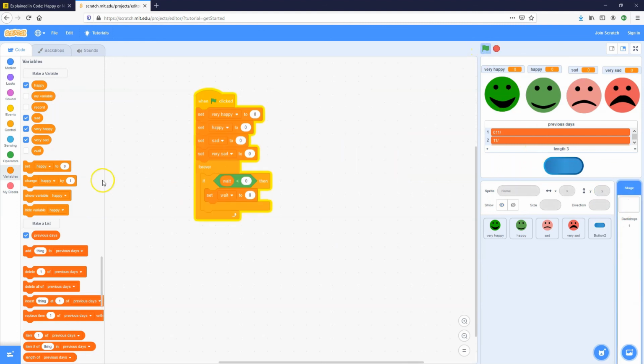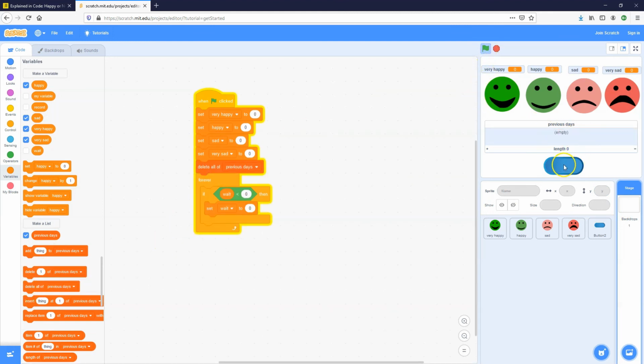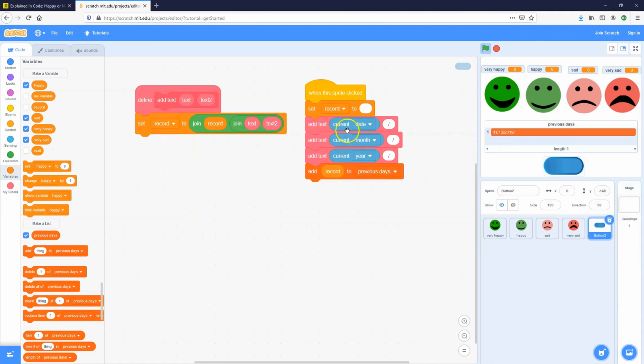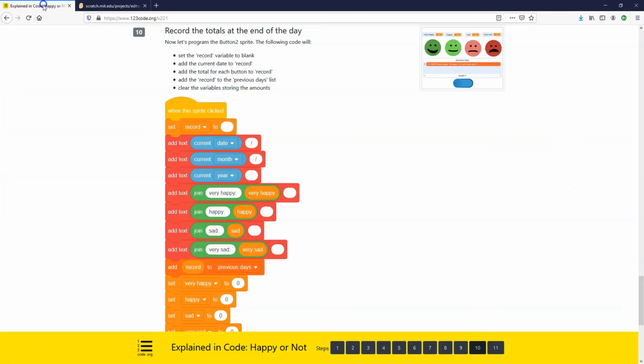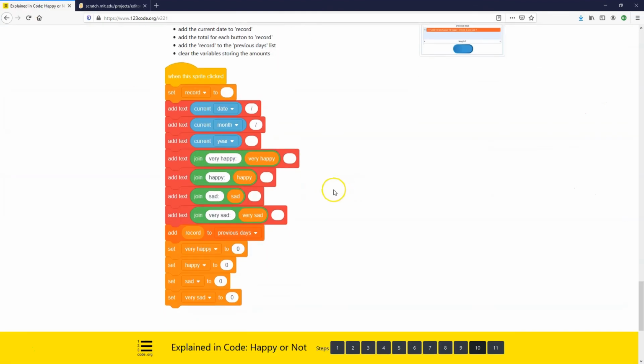And I'm going to actually add delete all of previous days into the green flag click, just to clear it out. So there we go. So now we can see the code working. It's adding in the date, the month and the year. So the 11th of the 12th, 2019. We want a space after the year. So now we need to add in the very happy, happy, sad, and very sad.